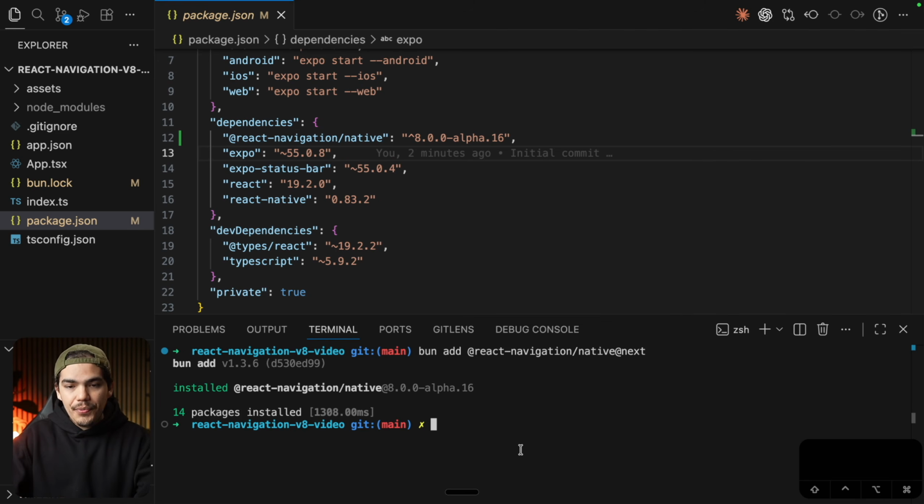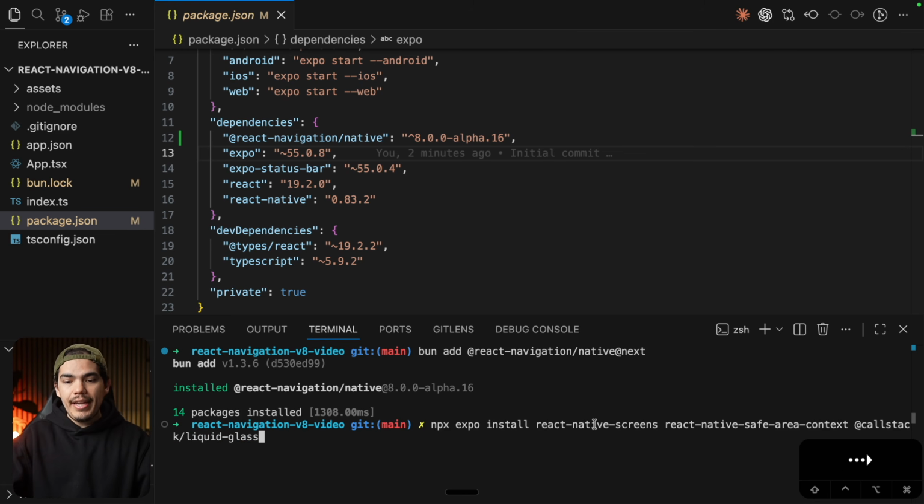All right, so after we installed React Navigation Native, we need to install React Native Screens, which is a peer dependency, React Native Safe Area Context, and to enjoy liquid glass, React Navigation uses the Color Stack liquid glass package. So let's go ahead and install these dependencies.